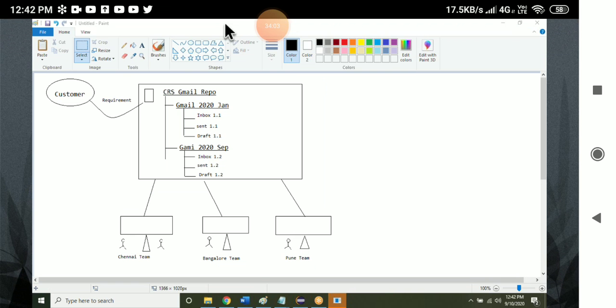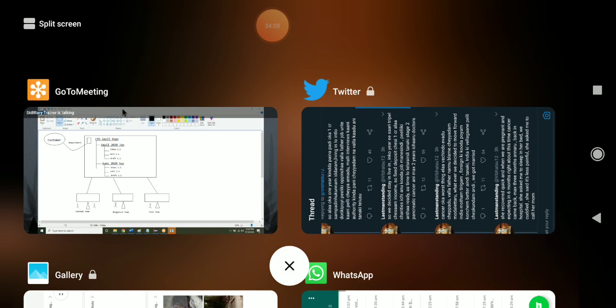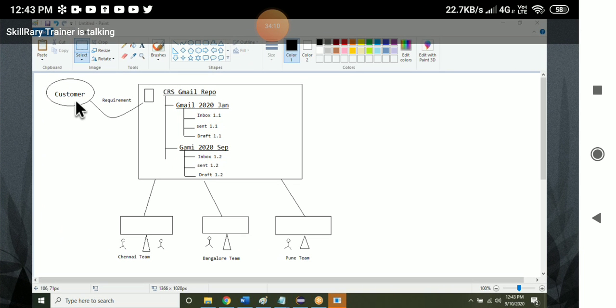Why do we call it as version control? Customer gives the requirements, guys. Assume that they are working for Gmail or any application you take. They will give you requirements for the inbox feature, send feature, and the draft. They will give the first time requirements, and what manual test engineers will do, they will name it as version 1.1, requirement version number 1. They're going to keep it in one place called GitHub.